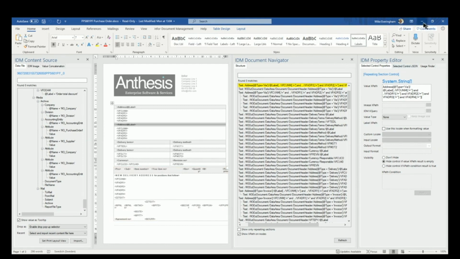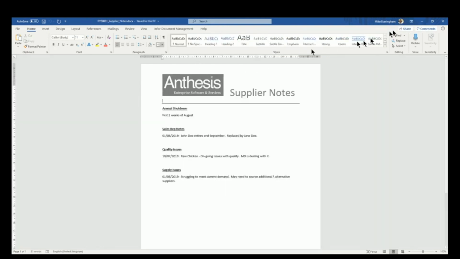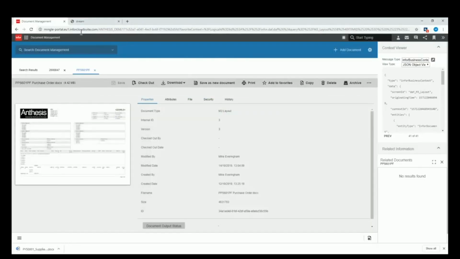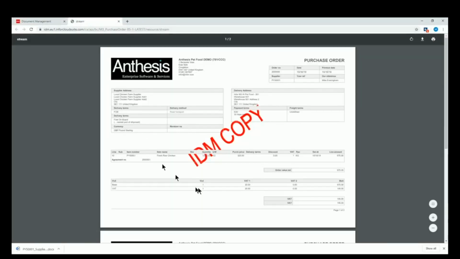So if we go back to our purchase order that we printed, we can see that those via and invoice sections have indeed been hidden, and the delivery terms are now populated correctly. We have the currency information, we have the watermark, and we have the logo.